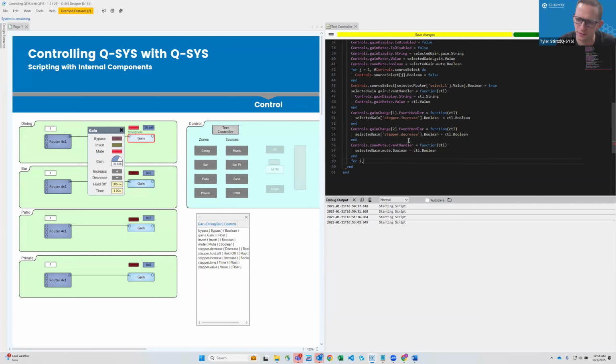So the last one I'm going to do is we're going to say for index and value. I'm just using different variables here just to prove a point. You could use CTL control again if you wanted to. So we're going to run this iPairs loop on our controls dot source select array or table. And we're going to do that. Go ahead and end it. And we're going to do the same thing as above. So we want to do interlocking buttons here.